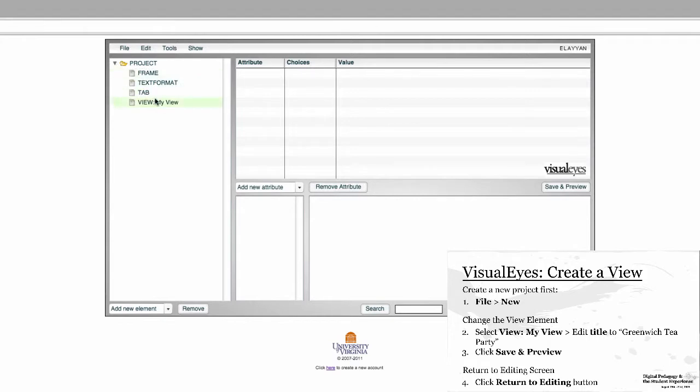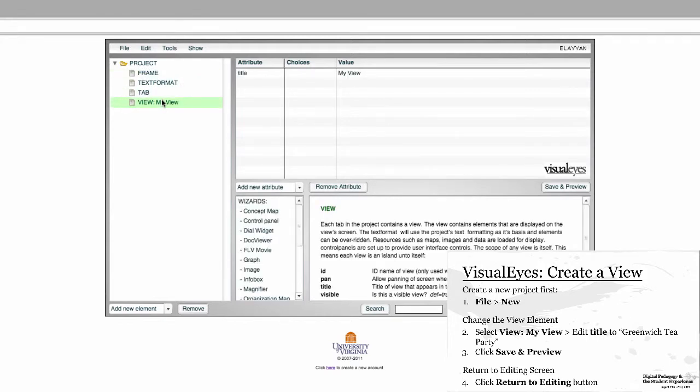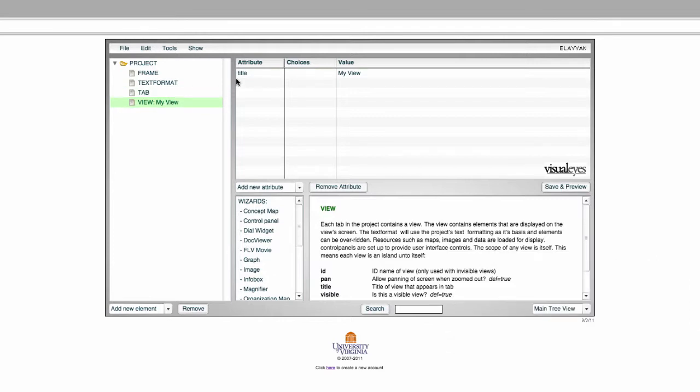Click the New Project folder that appears in your element tree to show its sub-elements. Select View My View. Then in the Attributes editor, look for the title tag. You can change the title tag value to Greenwich Tea Party. Then click the Save and Preview button to see what you've changed.